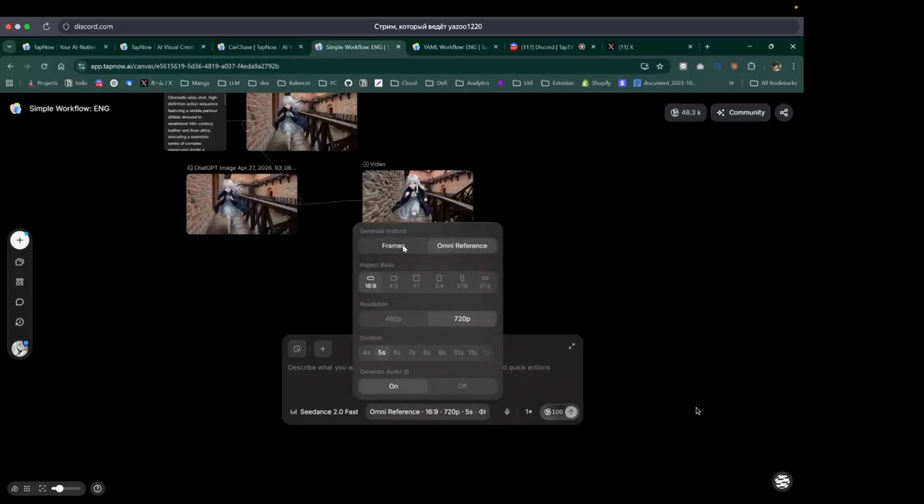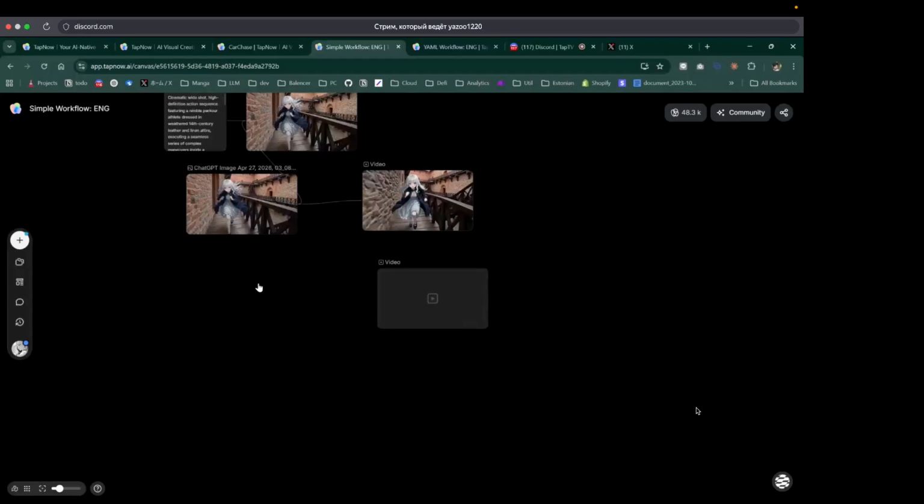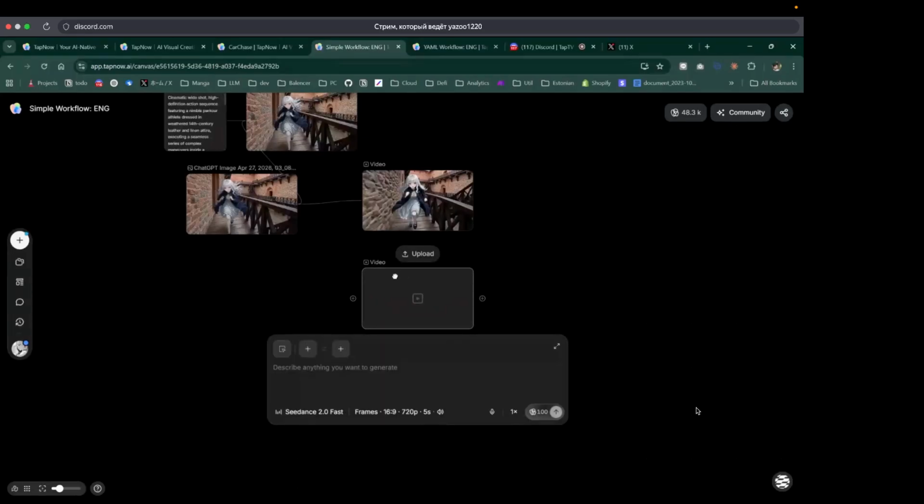So this one can accept many images. It has two choices. One is frames, and the other one is omni reference. What's the difference? The very basic video generation is just to have a prompt.